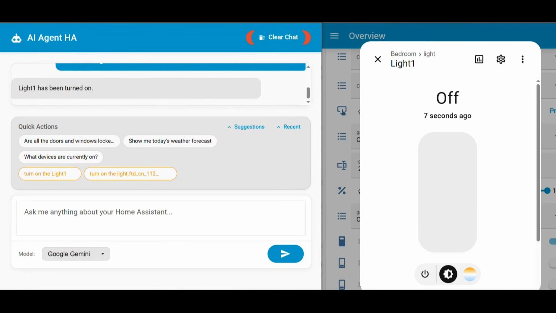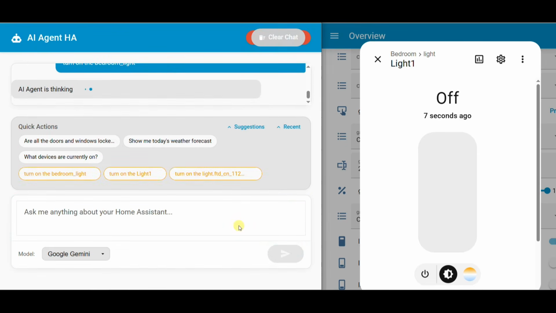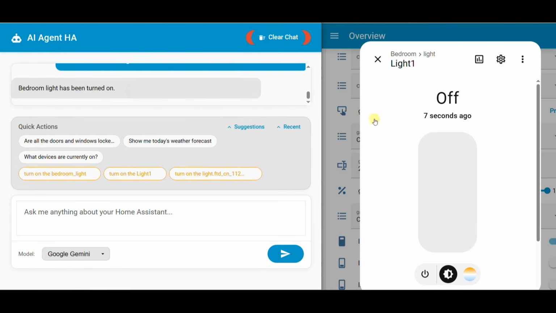I have an alias for this light, bedroom light. This is how I actually think about this light. Turn on the bedroom light. The AI gives me a positive response, but the light stays off. Nothing happens. So, our first snag.